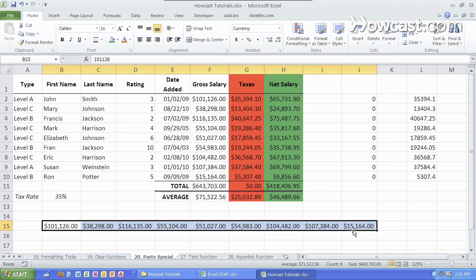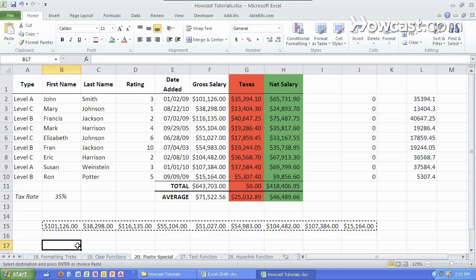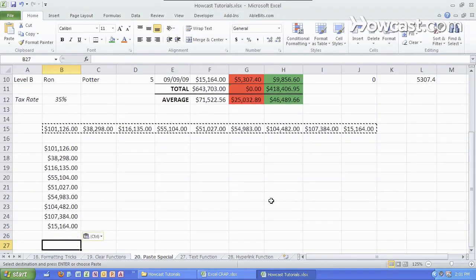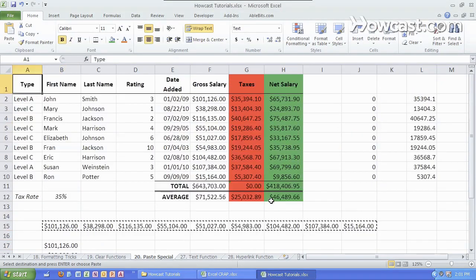I can do the same thing here, copy this, and if I want it to be vertical, I click anywhere else, Control-Alt-V, and I hit transpose. I can also use the Alt-E to get to this shortcut, and then I can hit OK or press Enter on the keyboard, which brings me to a vertical list. I'm going to escape out of this.